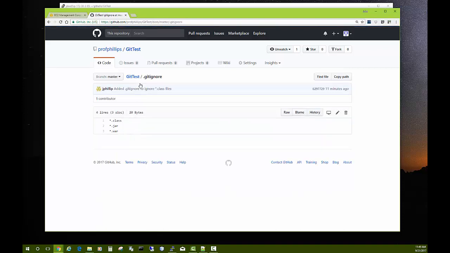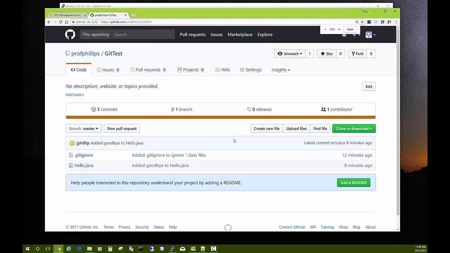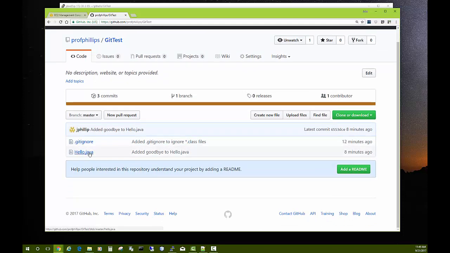Gitignore is what we have in that file. We could actually edit files right here if we wanted to, but probably you don't want to do that. But you could edit something here or make changes. And you could also take this repository and put it on another machine by cloning it. And so I'll cover that in another video. But basically this is what I wanted to end up with.